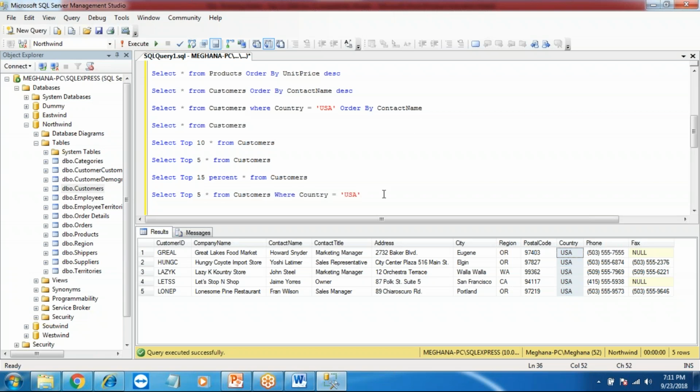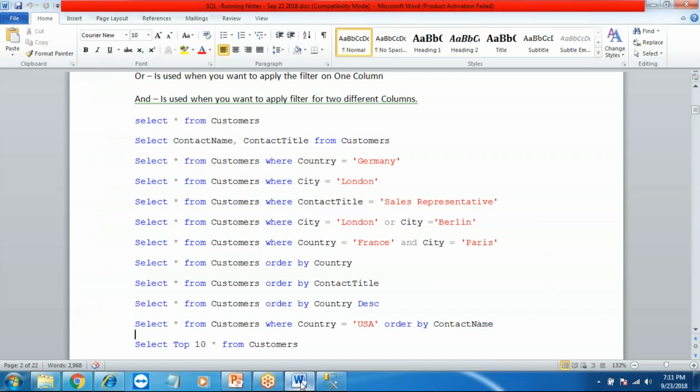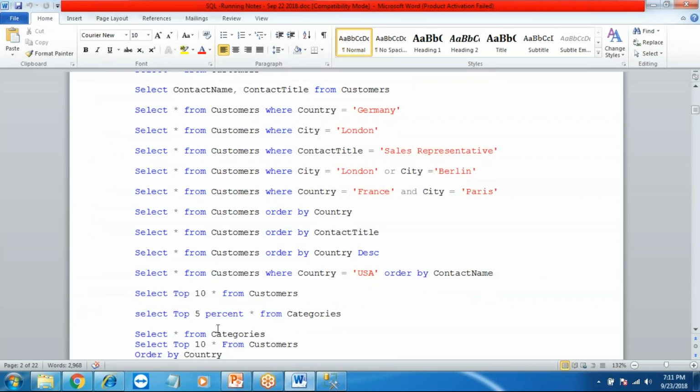Right? So we have used the where condition. Where is for a condition to filter rows. You can use and, or when you have multiple conditions. Order by is a command which is used to sort columns in ascending or descending order. Top is a command when you want n number of rows from a table. Right, so that is the top command.